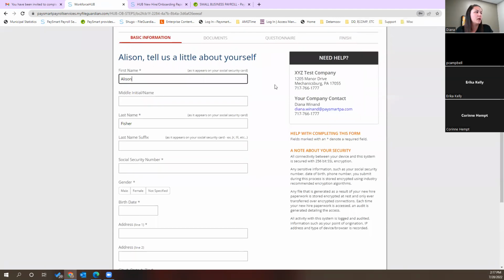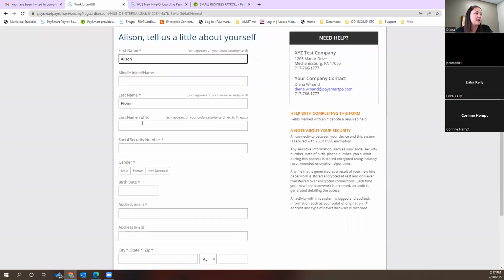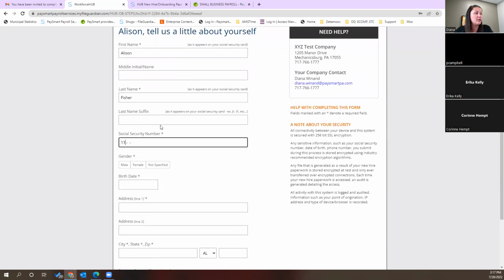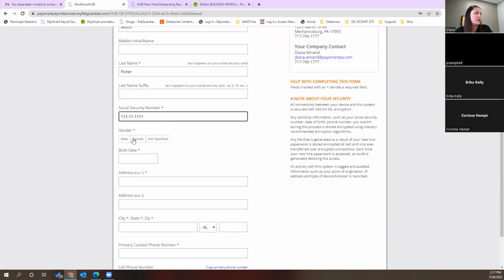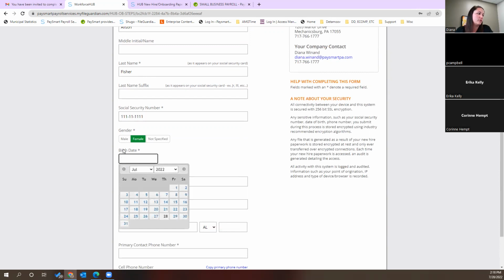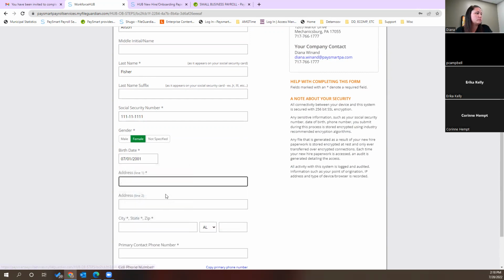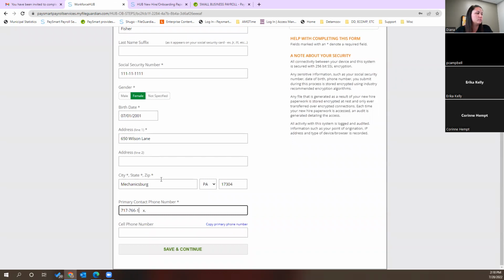Okay. So this is what the employee is going to see on their side. They're just going to confirm that their first name and last name are correct, and then they're going to provide their social security number, their gender, and their date of birth. And then they will also provide their home address for you, and a good telephone number.